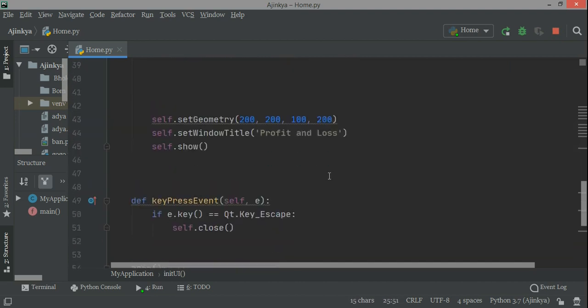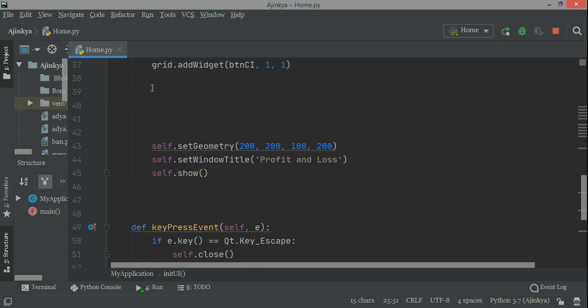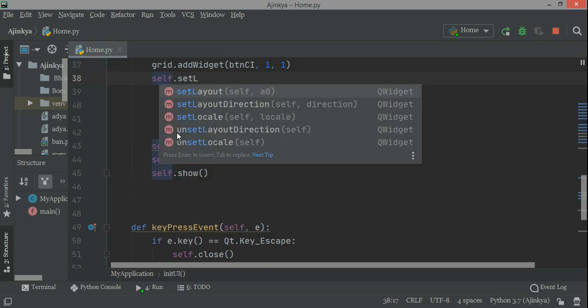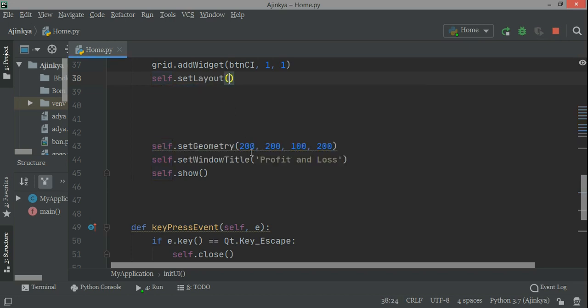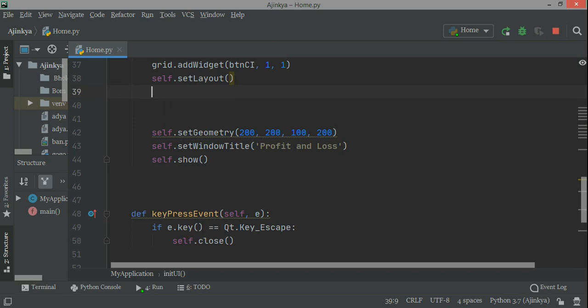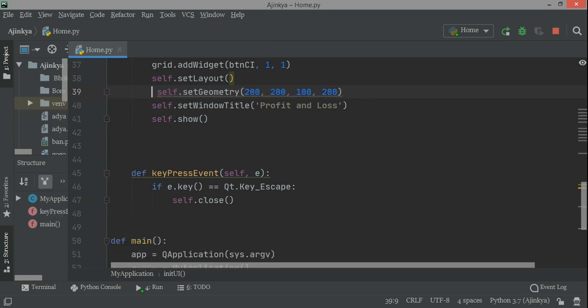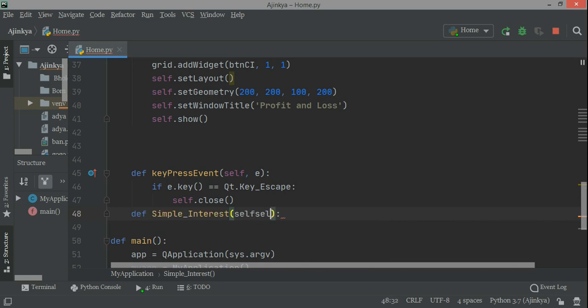Okay, now I have to define the two functions, and before that I want to set my layout, because in the previous video I forgot to put the set layout and I was confused where the error was. So it happens. Then I have to define the two functions. This function which you see right now just above where I'm writing, key pressed event, is a signal event generator, and if you press the escape key, then this window where you are doing all these things will automatically quit.